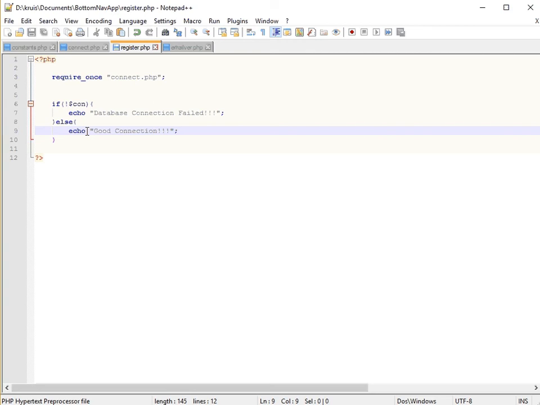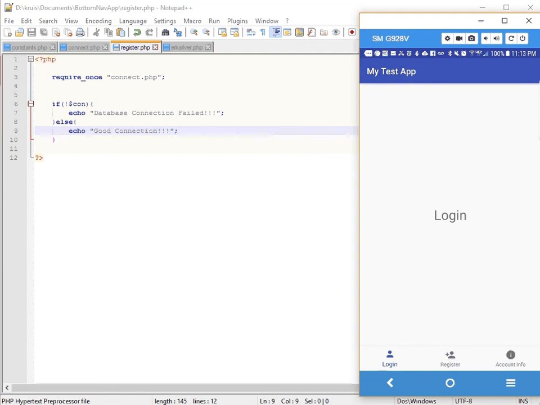Else, we're going to say good connection. Kind of like good code. We're going to say good connection. Now we're going to test it out in our app, and this is how you check stuff out.